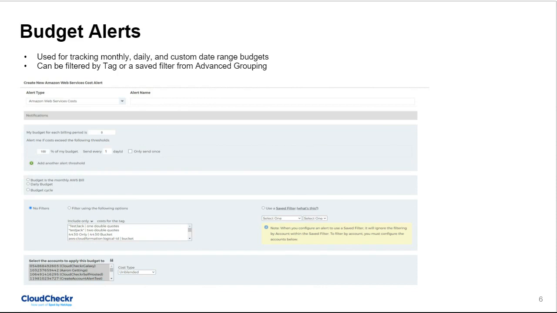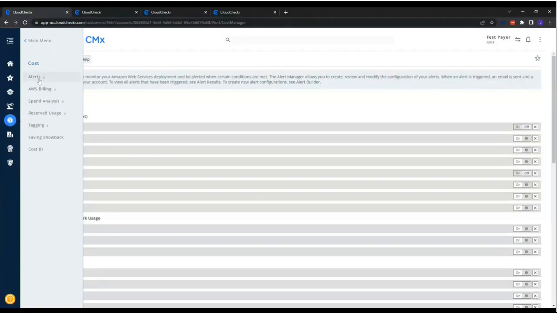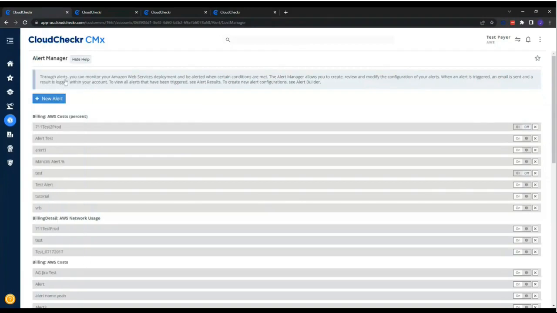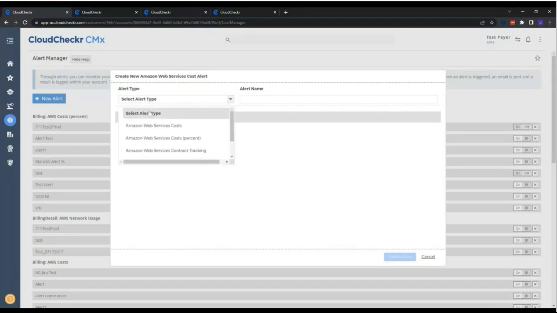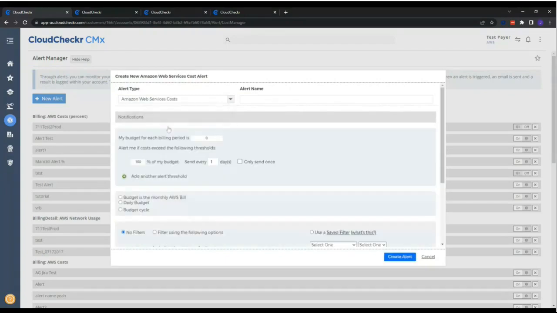Okay, so when you come to the alerts page, which just for edification is accessed for cost alerts from the cost section right at the top of the alerts. And the manager page, the results are just where CloudCheckr will log the details of any triggered alerts. We'll come to the manager and you'll be able to click New Alert. So the first one we mentioned is going to be the budget alerts, which is just Amazon Web Services cost.